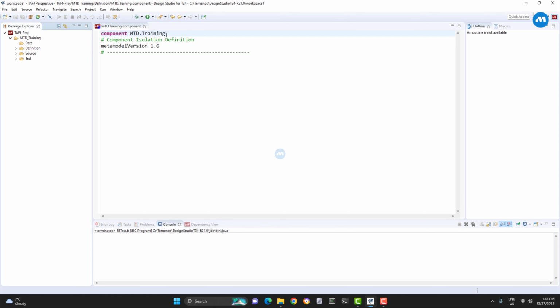So our component is called MTD training. The definition file is MTD.training.component. And the JAR, which is going to be generated once we compile our component, is going to be mtd_training.jar. The name of your folder is the name of your jar, which is going to be generated. Under this, you have data. This is where you put T24 records, for instance, whatever data, you create them under here.